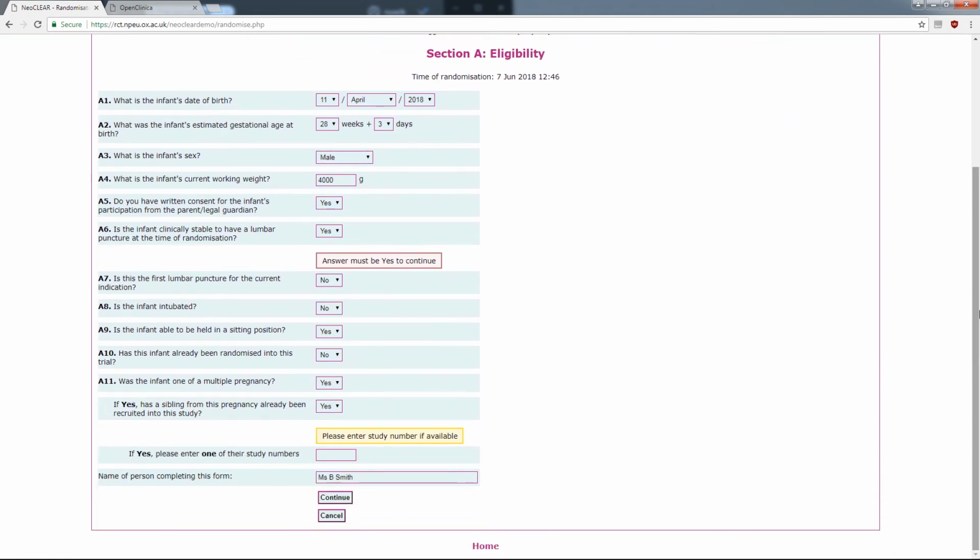This time, when I click Confirm, you can see that the website shows an error message listed in red, as well as a warning message listed in yellow. In this example, I haven't entered the study number for one of the recruited infant's siblings. However, if I didn't have this available at the time, I would still be allowed to randomize despite not entering this information. In the case of the error message, question A7 is answered no. However, to meet the eligibility criteria, it must be answered yes. So I'm unable to randomize this infant if this is accurate.